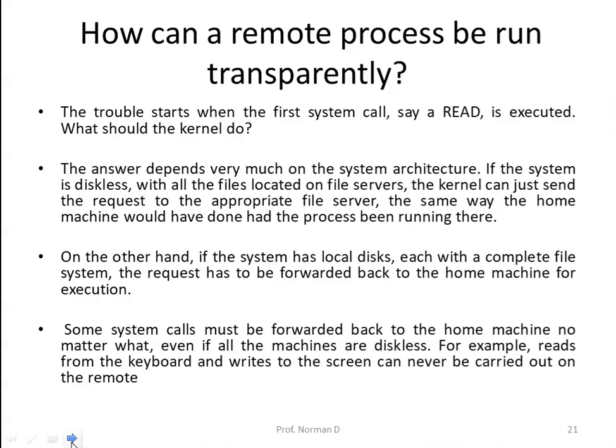Our next question was, how can a remote process be run transparently? To start with, it needs the same view of the file system, the same working directory, and the same environment variables. After this has been set up, the program can begin running. The actual trouble begins when the first system call, let's assume it to be a read, is executed. In this case, what must the kernel do? The answer depends on the system architecture.